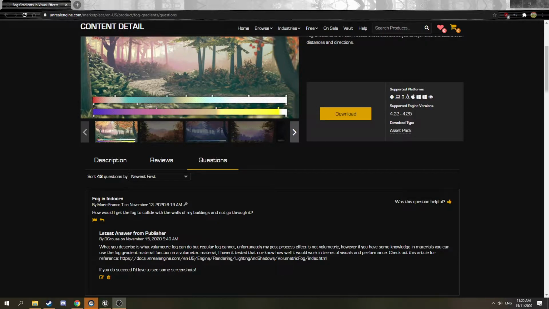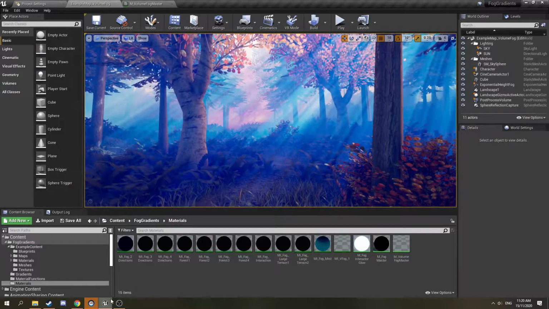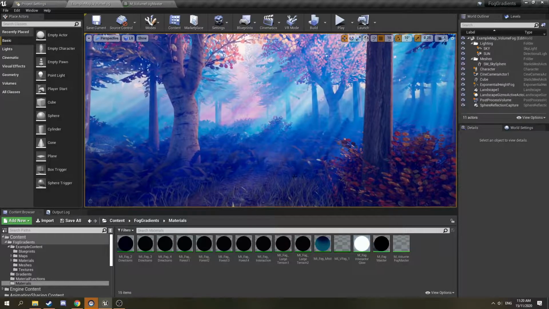So I replied, you could put the fog material function through a volumetric material, and I say this is like, here's a link, you can follow this and then just do that. But I thought about it, and it seemed interesting enough to try it myself. So the purpose of this video is to show you how you can set this up using the fog material function.